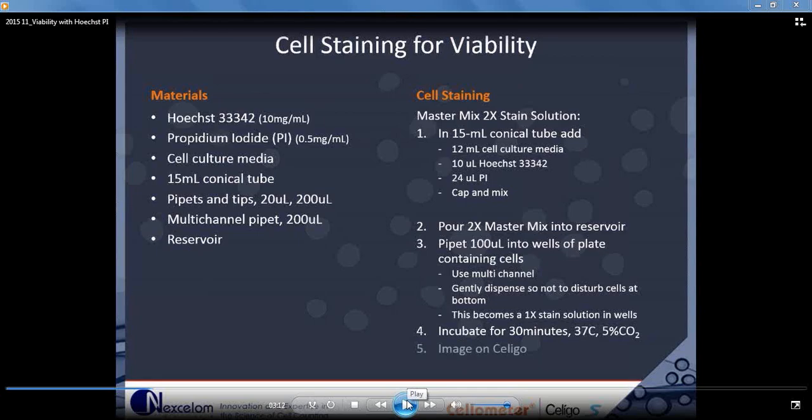If you remember previously, there was 100 microliters from the previous evening with your cells and media, and we're adding 100 microliters of this master mix solution. We would like to then incubate these cells for 30 minutes at 37 degrees, and then go ahead and image in the Celigo. Next, we'll talk about the Celigo setup itself.